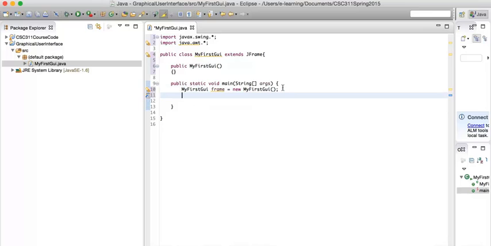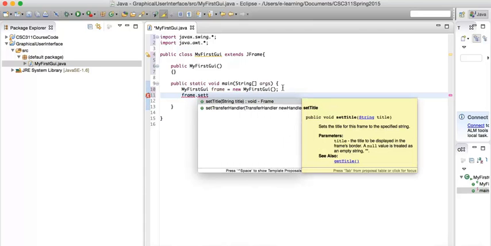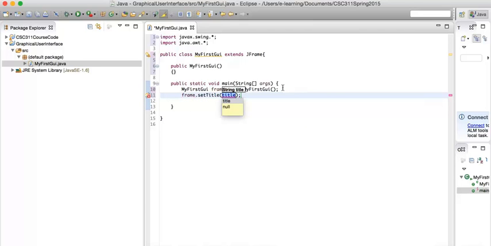Now, what we're going to do is always fixed, with some changes you make. First thing, put a title on the frame. So frame dot setTitle, here it is, setTitle, enter. So for the title, we're going to use, for instance, CSC 311 GUI, here it is, as a string.